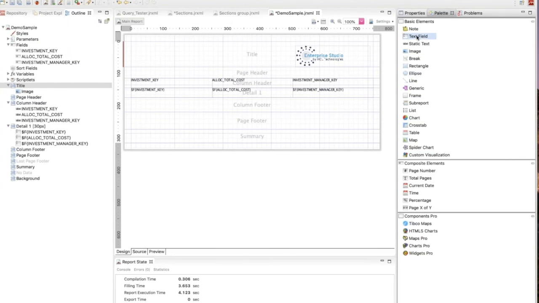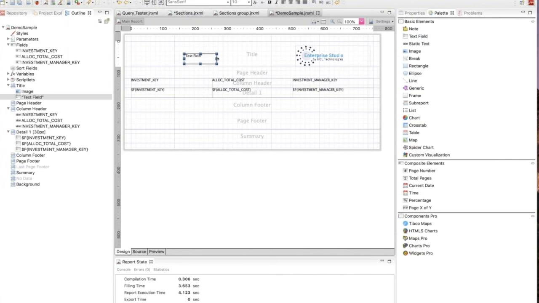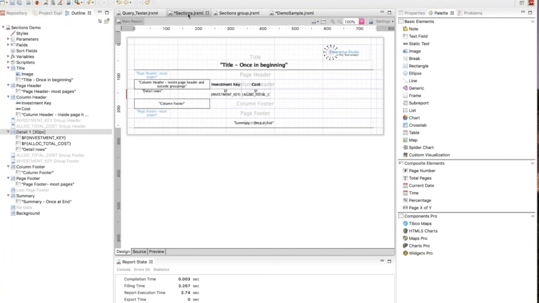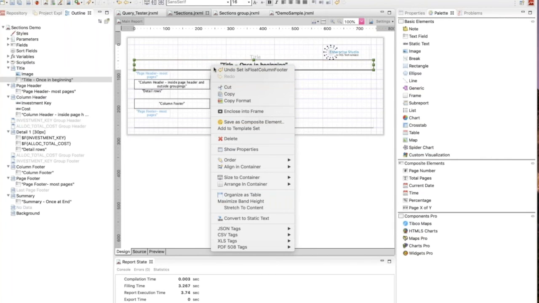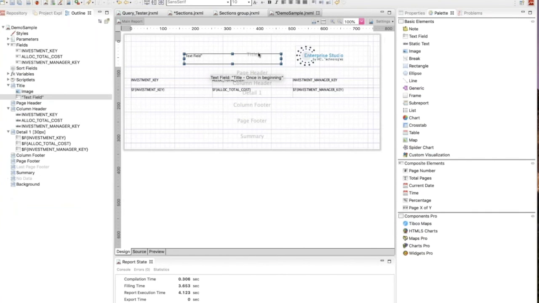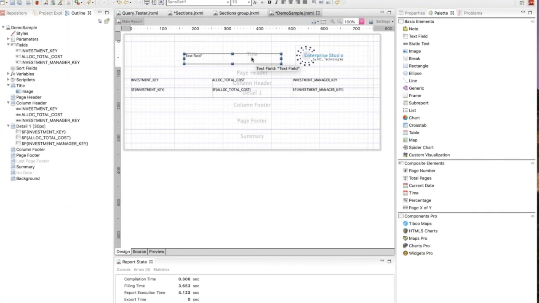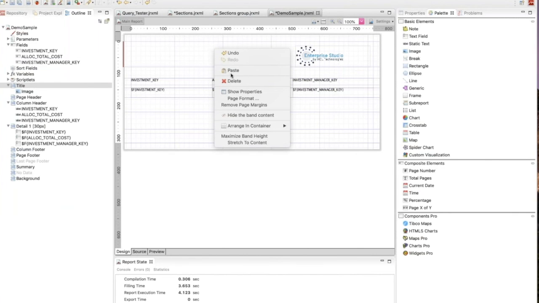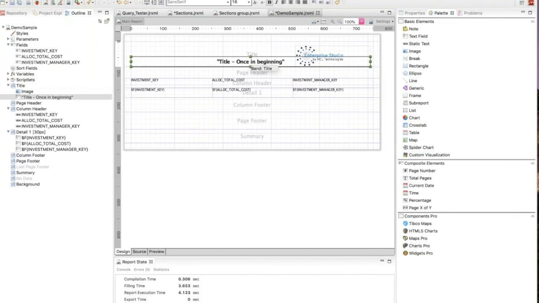To add a title, you just drag and drop the text, and this is very close to what is available in the sections report. Now, a nice item to note is that you can copy content from different reports, and you can actually paste them, and it comes over the same.